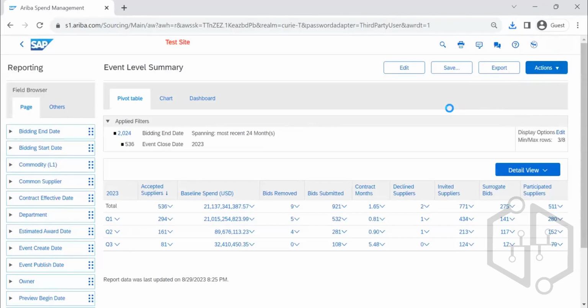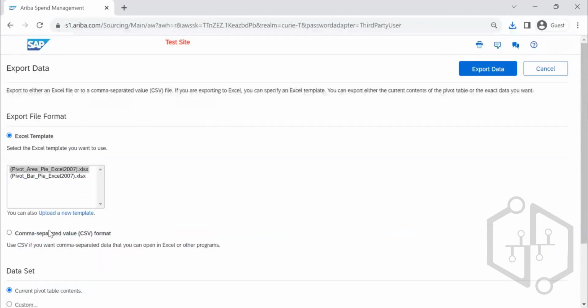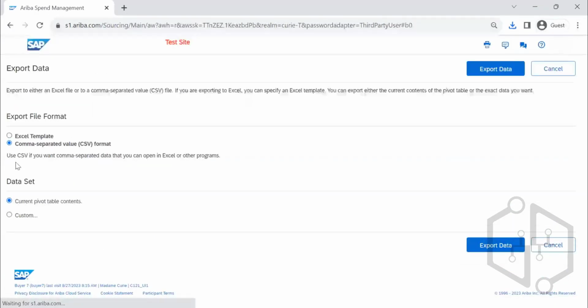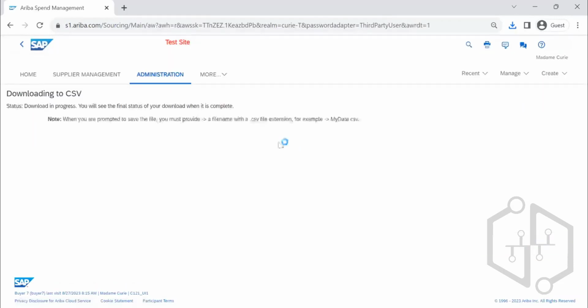Configure export. Then you can decide here if you want that in a CSV format. Click on export data. Then this file will be added as a CSV format.